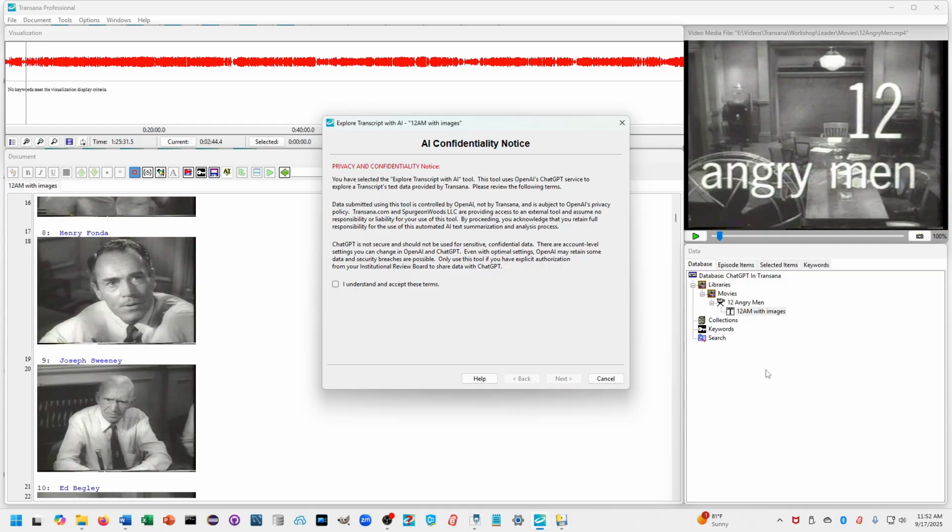As a result of recent court rulings, OpenAI cannot absolutely guarantee the confidentiality and privacy of data submitted to ChatGPT. You should get explicit permission from the Institutional Review Board or Ethics Board that oversees your research before using this feature in Transana. Because this data does not raise confidentiality concerns, I can check the box to accept the terms of use after I've read them, and I can press the Next button.